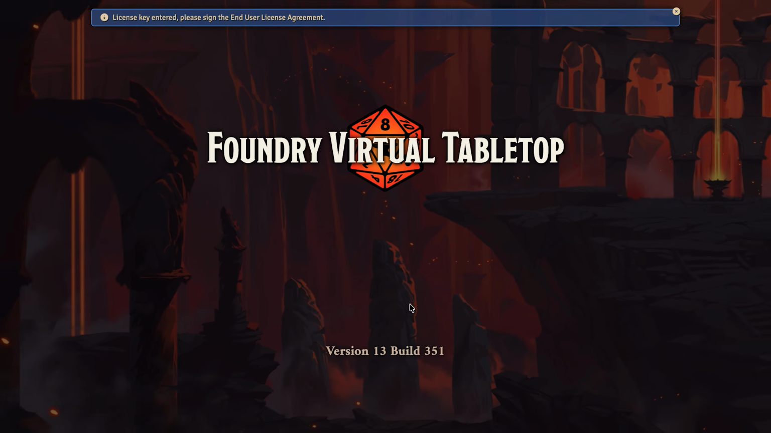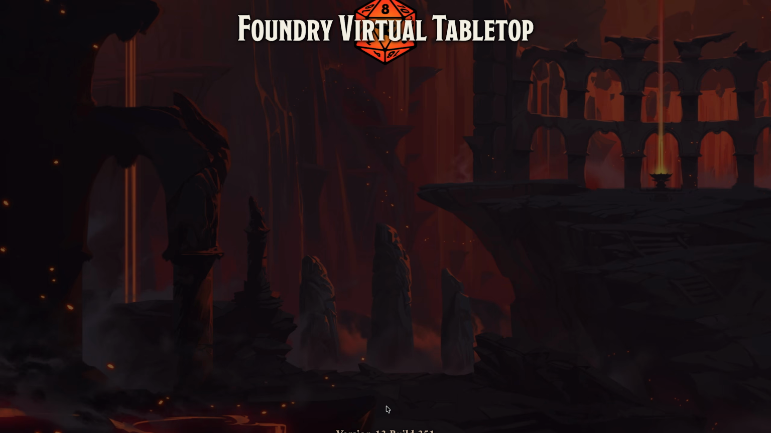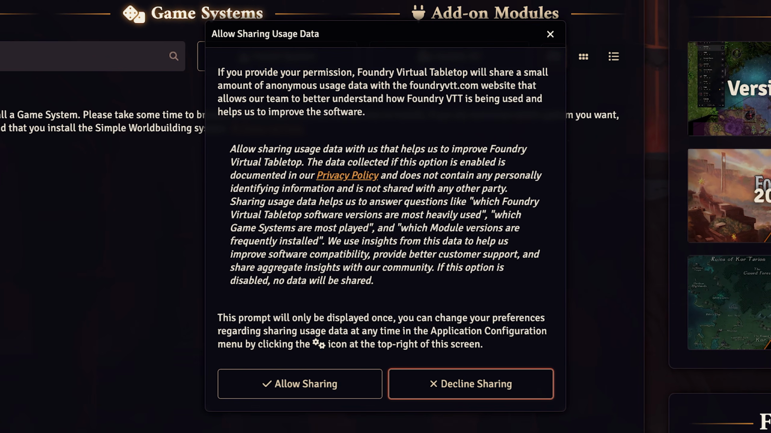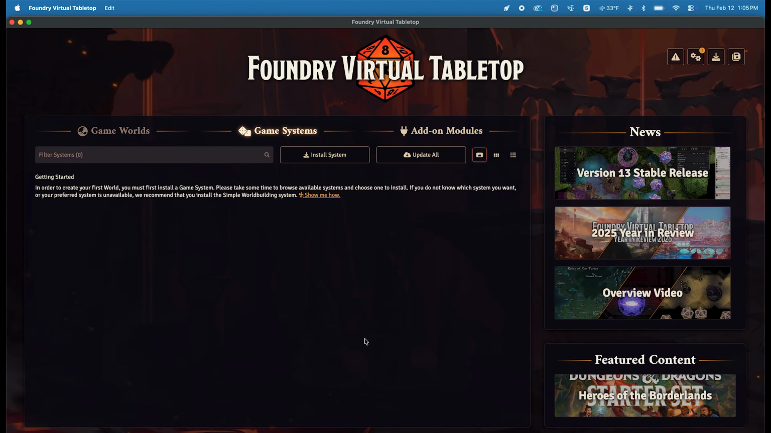Read the EULA, check the I agree to these terms box, and press Agree. Choose whether you would like to share anonymized usage data with us. This would include things like which game systems you play and which one you play the most frequently. This data is not personally identifying. Then you're done. Our next video will walk you through installing a game system, creating a world, and getting things set up, but you can also follow the built-in tour to get started.